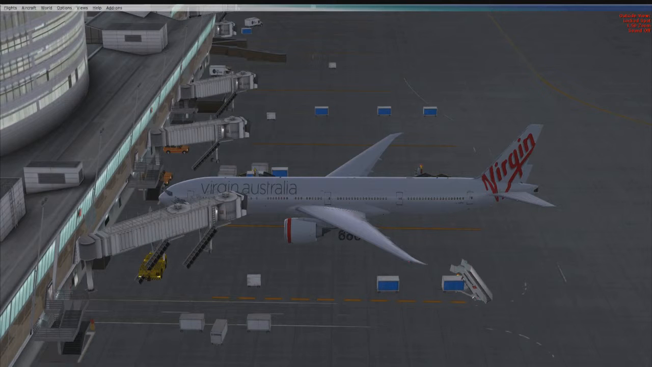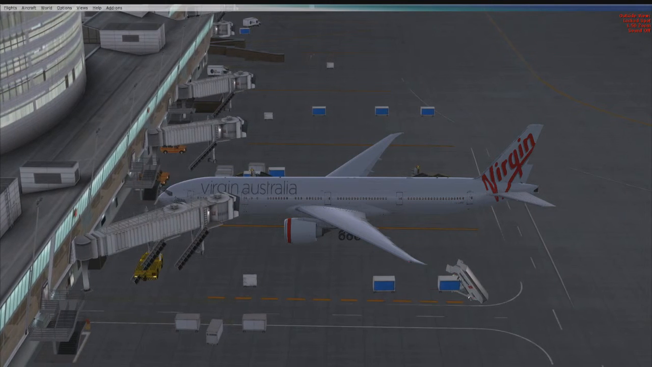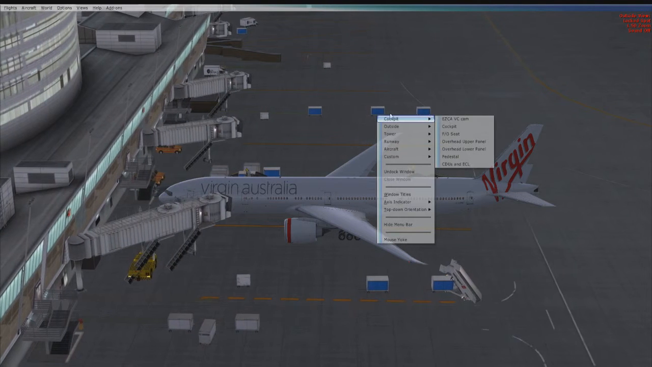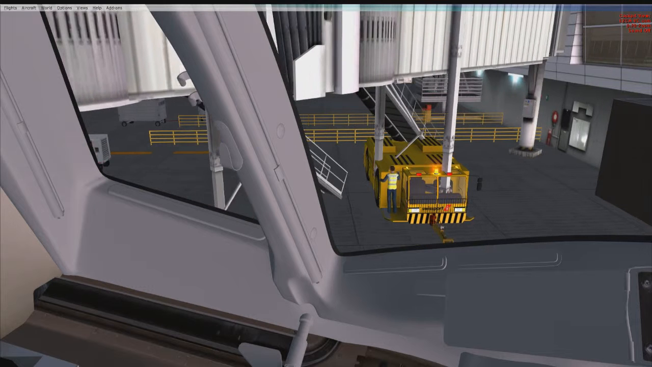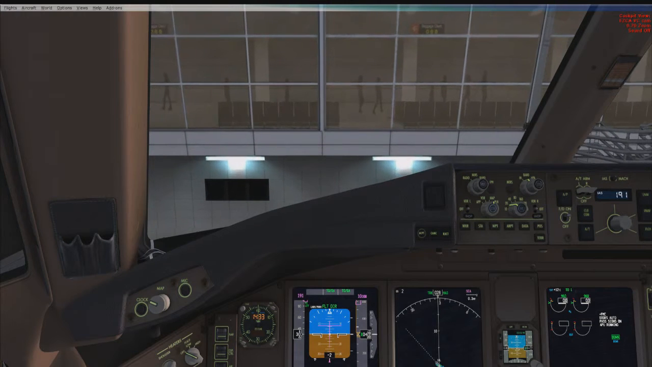And average is finally moving away from the aircraft. There we go, shift and P. So we can move on, start moving back from the gate now. Just go back into the cockpit. Yep, he's not moving. He ain't a moving.